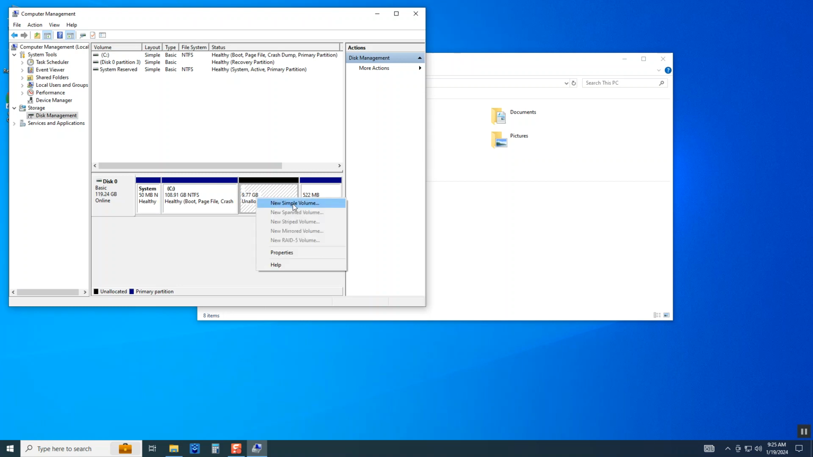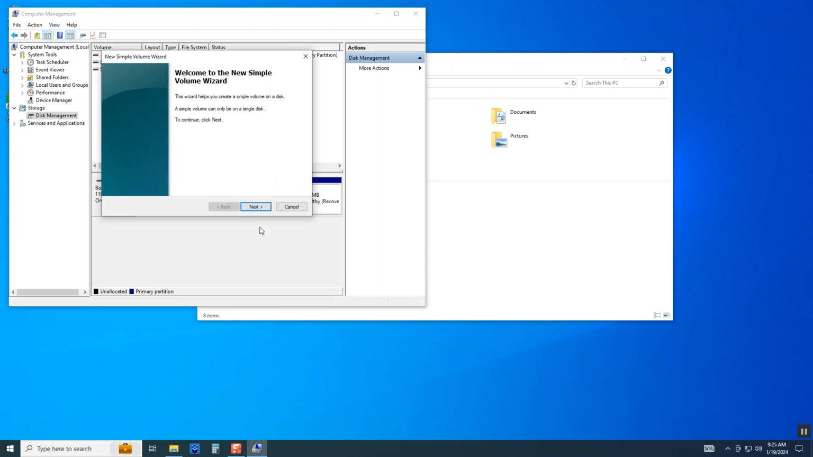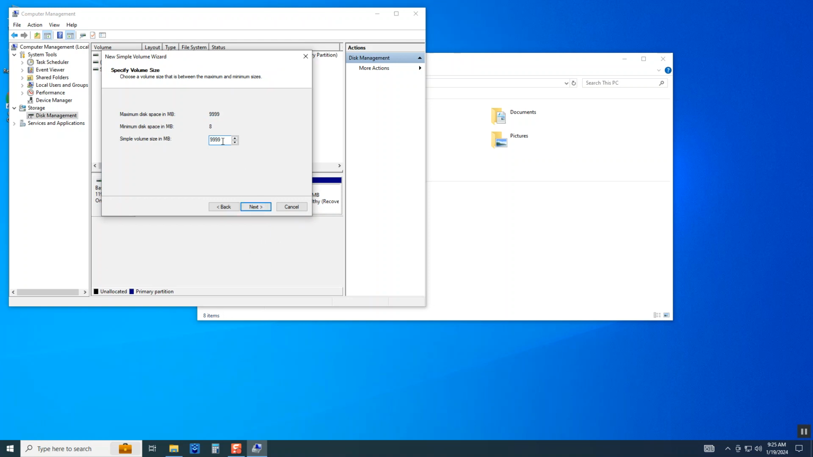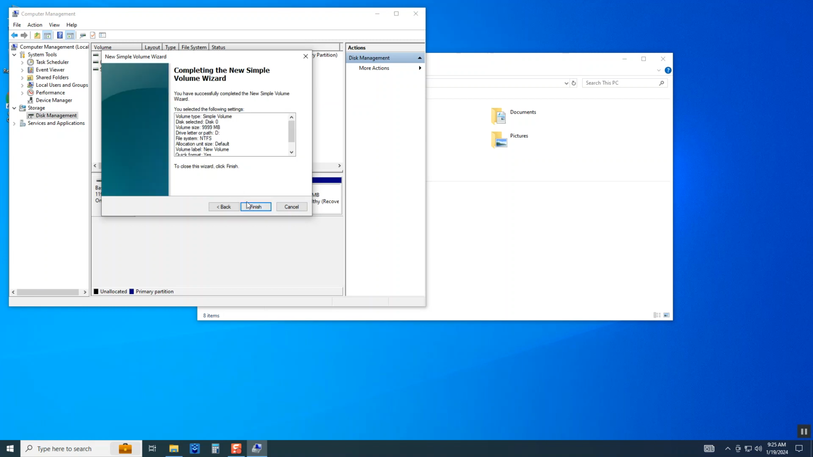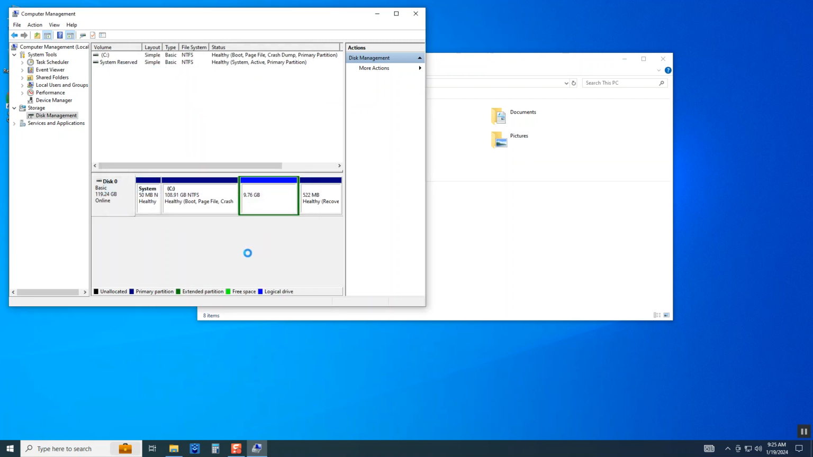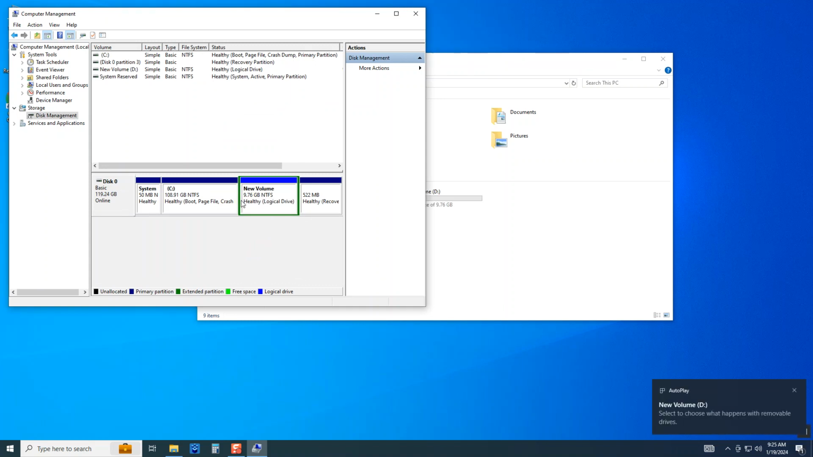Right-click. Select New Simple Volume. Click Next. Name the drive as you want. Click Next. Don't change these default settings. Click Next. Click Finish. The new drive has been created successfully.